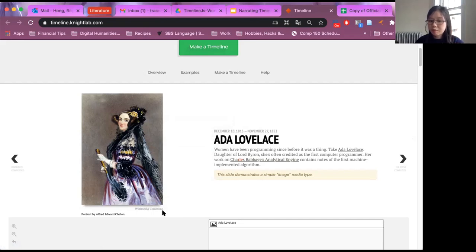So I will show you later how you can actually create a link so that when users click on this, they can be brought to the actual source. But for now, just know that this is where your media credit will pop up, and that's the kind of information media credit is asking you for, where the image was sourced from.